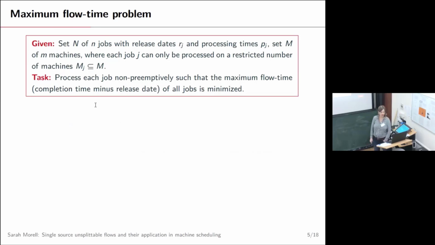We are given a set of n jobs, and each job has a release time, so release date r_j, and a processing time p_j. And we have a set of m machines, and each job can only be processed on a restricted number of machines. So for each job, we have the set M_j that is given, and those are the machines that can be used for this job. And the task now is to process each job preemptively. So once we get it started, it has to finish. And we want the maximum flow time to be minimized.